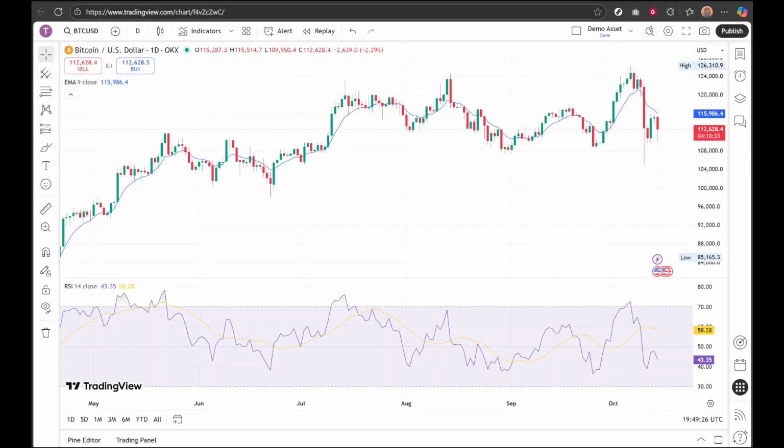In today's video, I'm going to teach you how to draw a rectangle in TradingView. By the end, you'll be able to mark zones on your chart clearly and quickly, whether you're highlighting support and resistance, consolidation areas, or target regions.